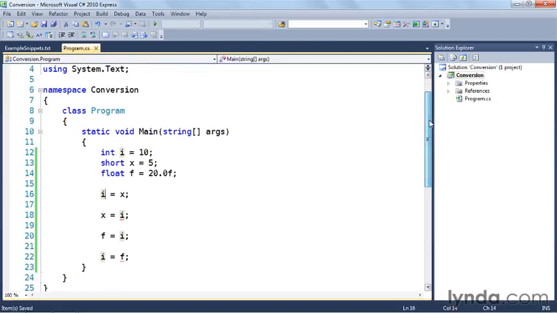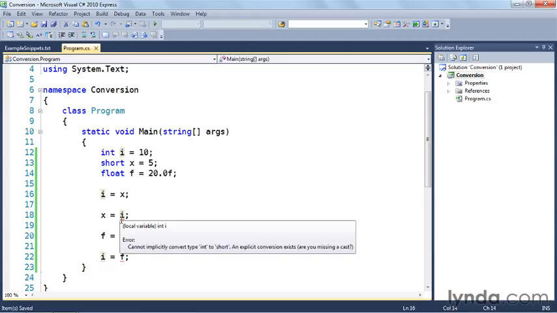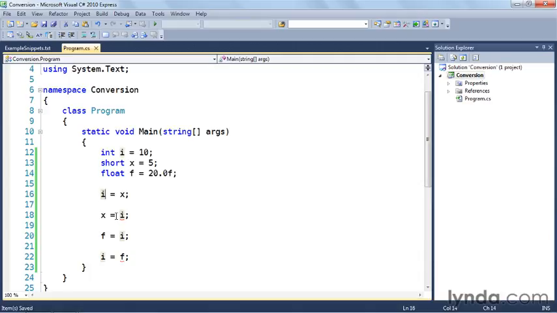However, if I try to go the other way, if I try to set the value of I into x, well, there's potential data loss here. I've got 32 bits trying to go into a 16-bit bucket, and you can see that the little squiggle is saying, hey, error, cannot implicitly convert type into short. Are you missing a cast? Well, yes, I am. All I need to do is say, if I put the word short in front of the I variable inside parentheses, that says to the compiler, hey, compiler, take the value of I and explicitly convert it into a short. And now you notice that the little red squiggle has gone away and everything is just fine.